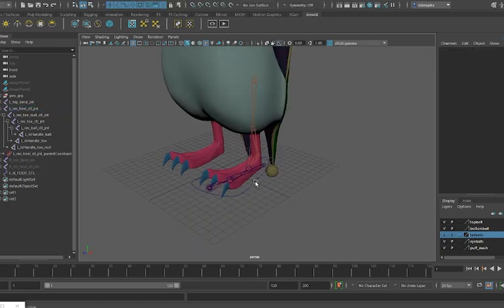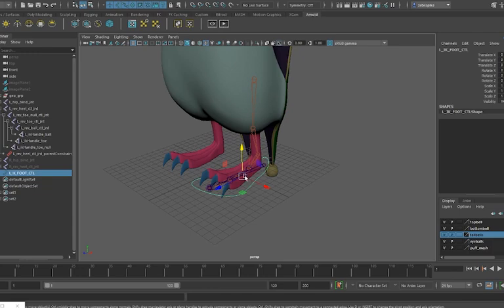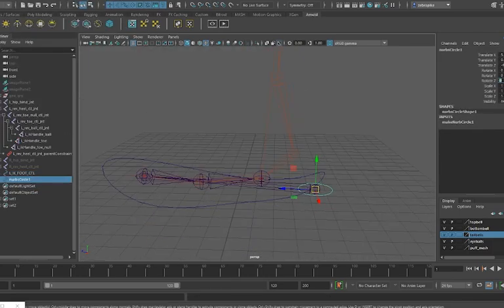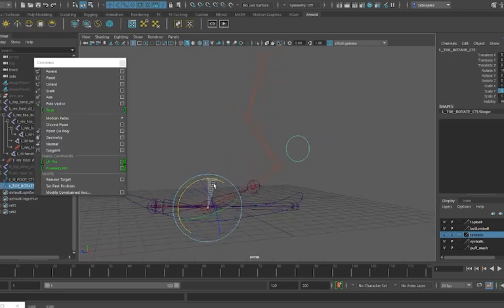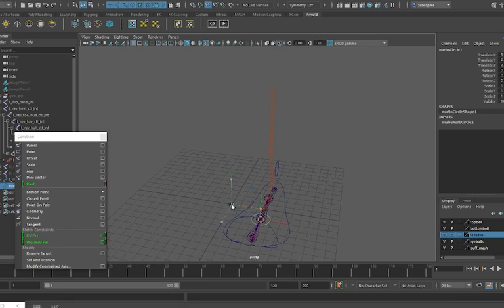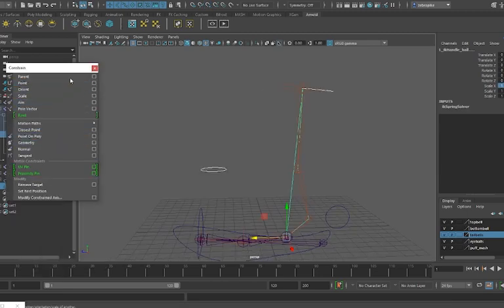Now it's time to place and set up constraints for our controls. These will make it easier to select the joints and set keys when animating. As a last step for the legs, we set up a pole vector constraint to act as a knee controller.